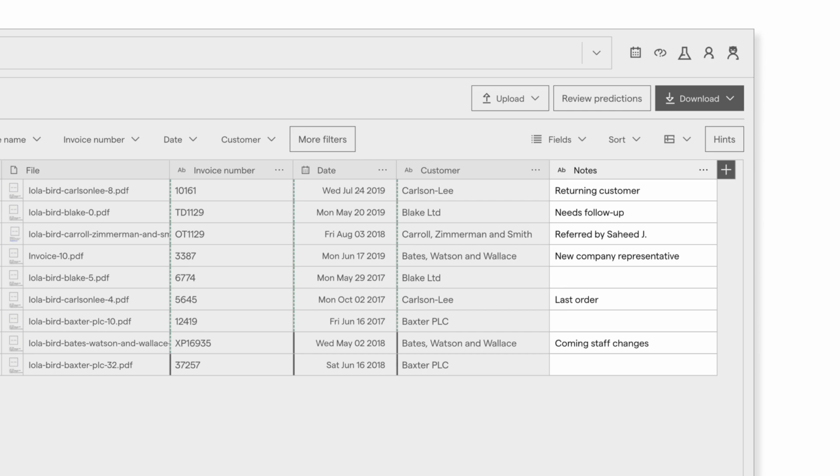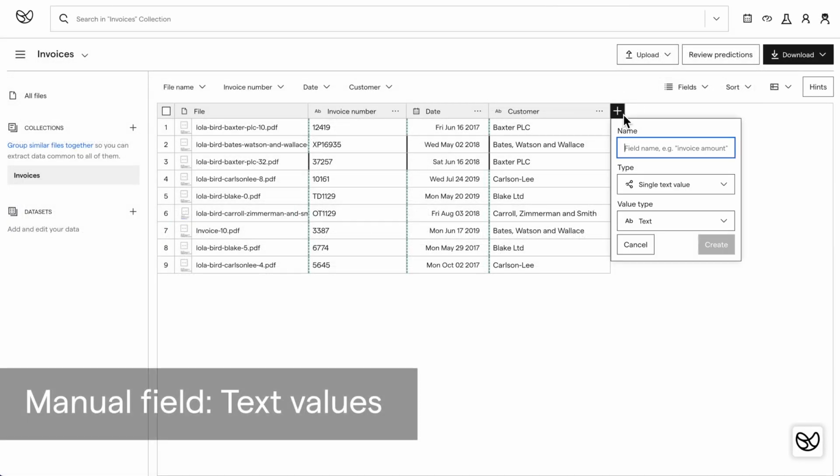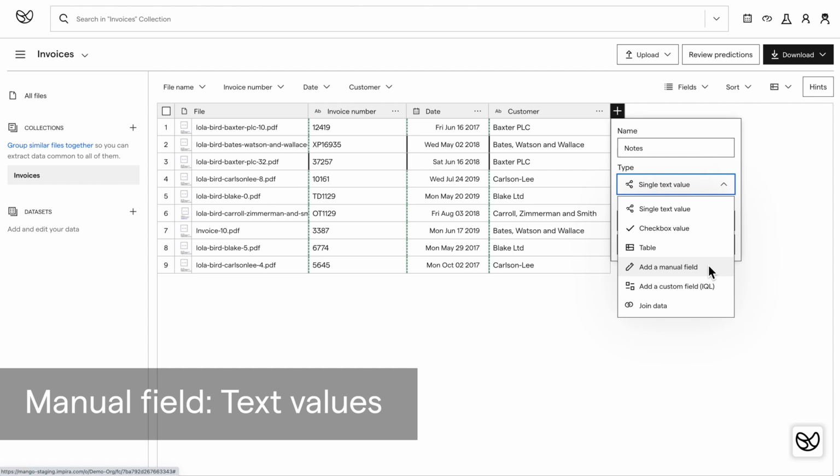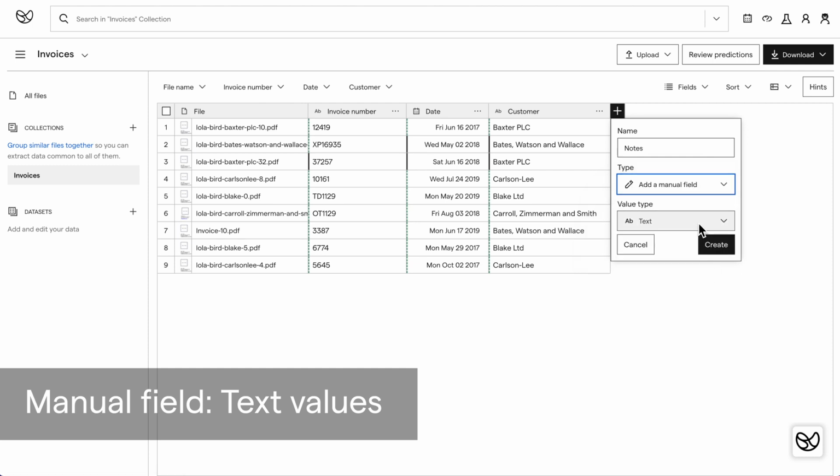To create this field, while in your collection, click the plus button to the right of your collection data to add a field. Give your manual field a name, like Notes. Select Add a Manual Field from the drop-down menu under Type. Choose Text for value type and click Create.